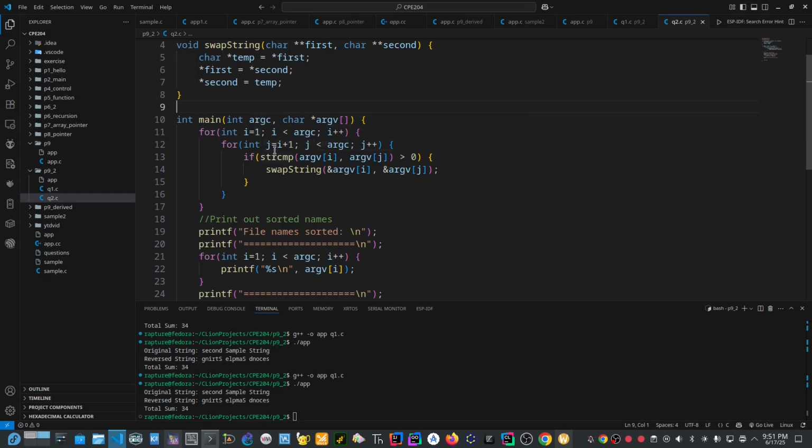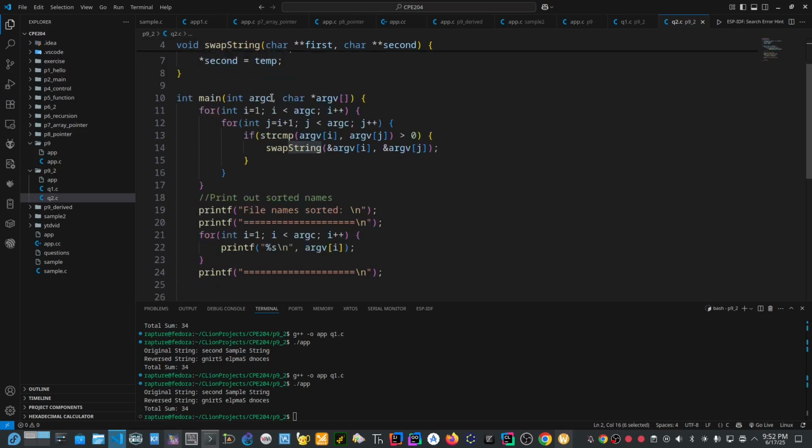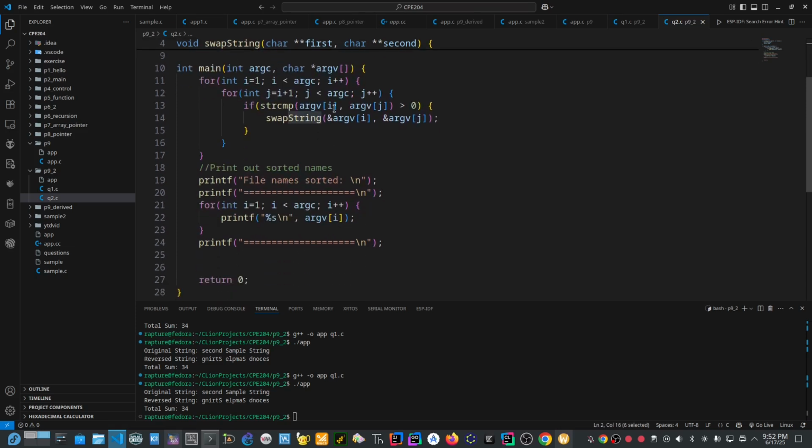Then we create another variable. We get the I, which is the index, plus 1, so J is I plus 1, J less than the argument count, J plus plus, increment. Then we compare. This string compare is a function that comes from the string library, enabling us to compare two strings together.